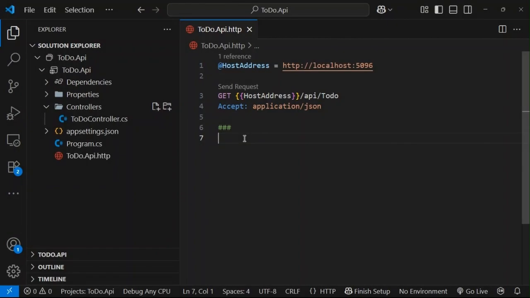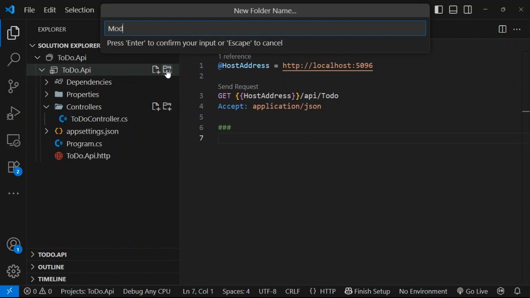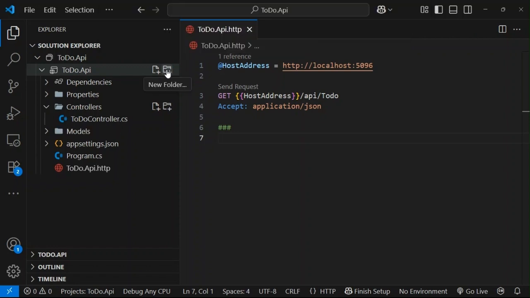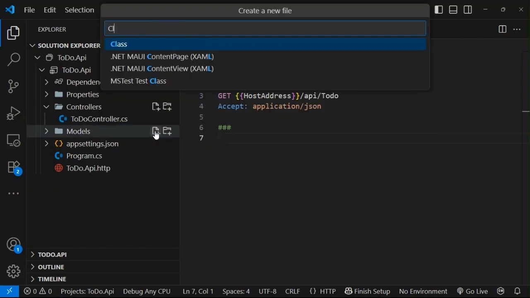So before we can begin returning data from our API, we need a model to hold our data. So in the Solution Explorer view, we'll create a new folder and call it Models. Inside the Models folder, we'll add a new C# class file and name it ToDoItem.